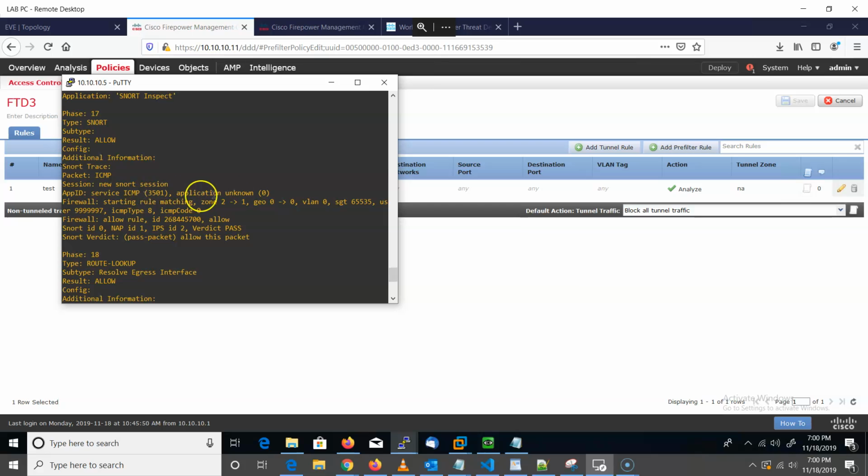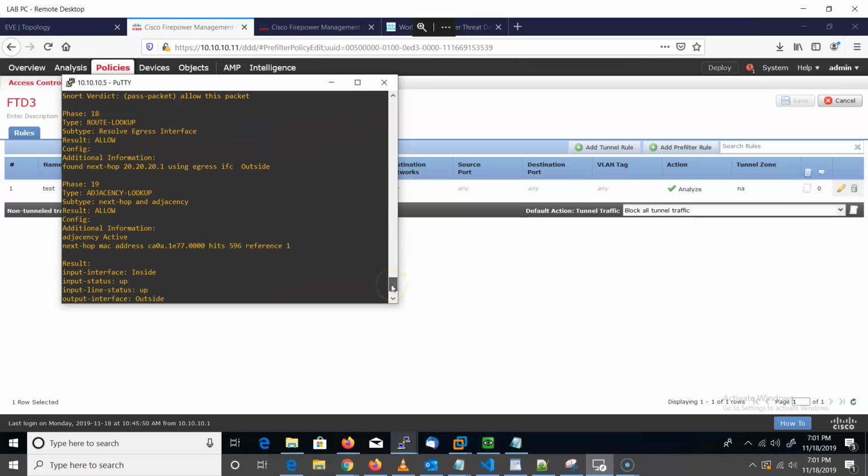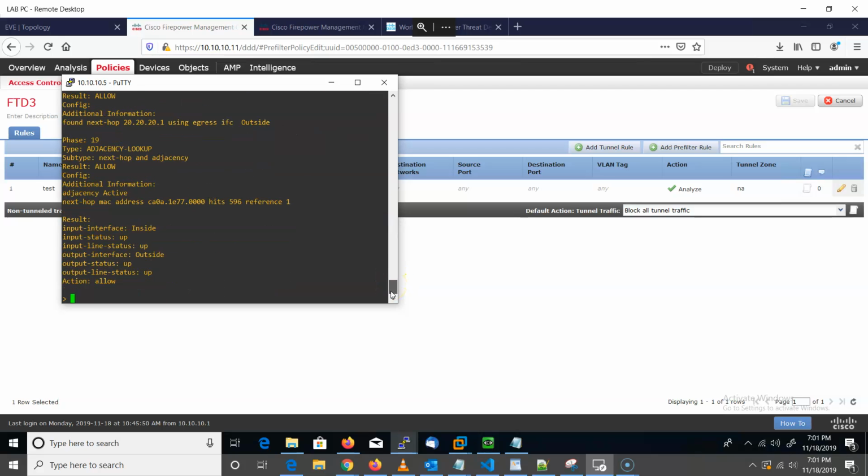And if you look here, application unknown, that's fine. It's ICMP starting rule matching this. ICMP type is 8, ICMP code 0. Firewall allow rule is only showing us the rule ID. That's fine. And it's telling us that it's been allowed. And here you can see the route lookup, next up, and the rest like that.